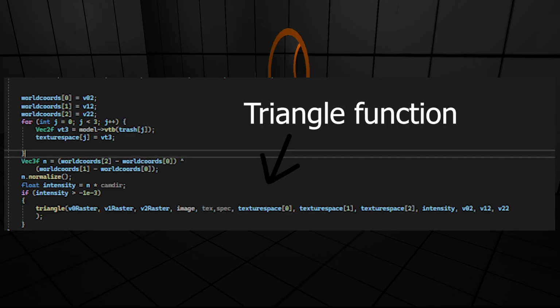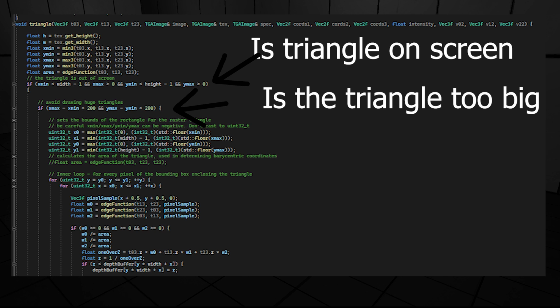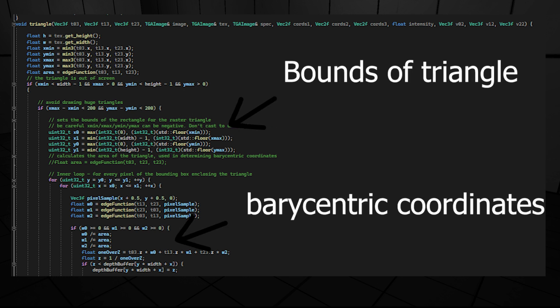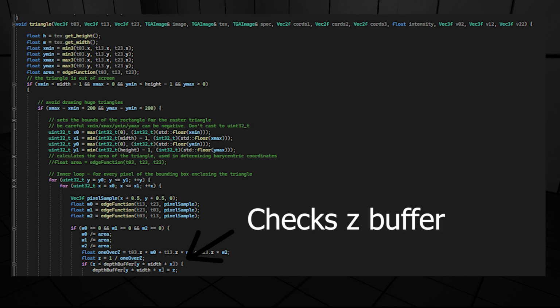Then this information is put into the triangle render function, where it goes through several checks. The first one checks if the triangle is off screen. Then it checks to see if the triangle is too big. Then it works out the bounds of the triangle, and then works out the barycentric coordinates. And for every pixel in the triangle, it checks the Z buffer to see if there is already a pixel that has been placed closer.